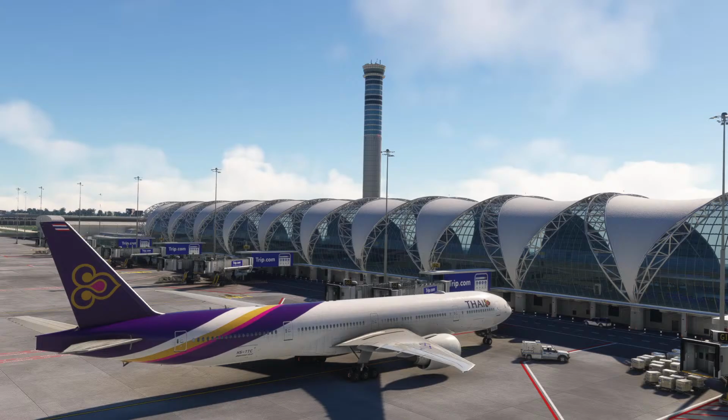So here we are at Suvarnabhumi International, Bangkok, Thailand, and it was nice, fun for me, and because we have this facility for auto cruise, we could shorten the 4-hour flight into something less than 3 hours.